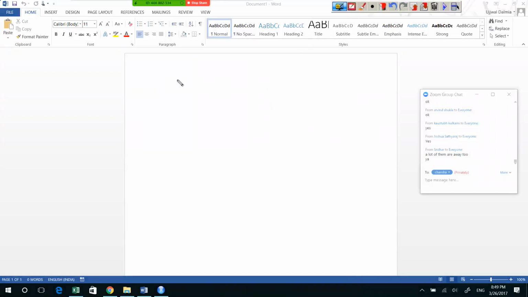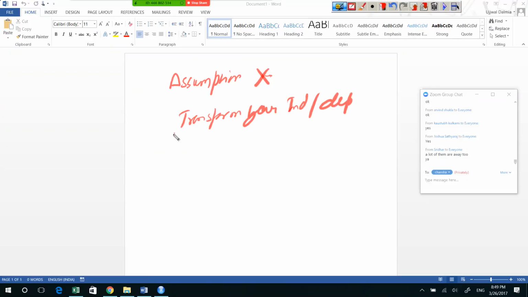So guys, whenever we see that an assumption is not validated, it is getting rejected. In that case, you have to transform your independent or dependent variables. Now when I say transform, you have to do some mathematical operation on these variables so that they start following your assumptions.